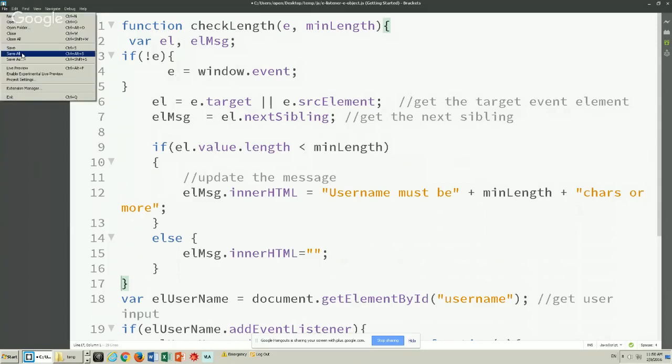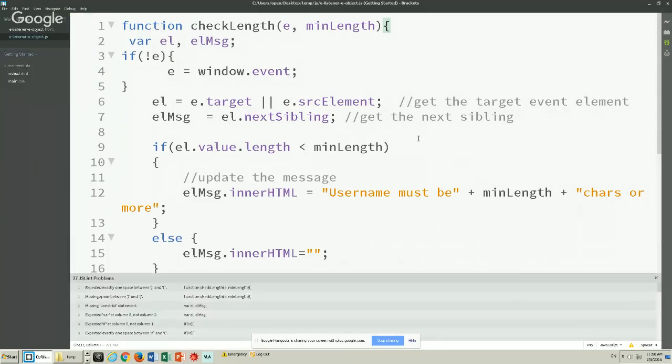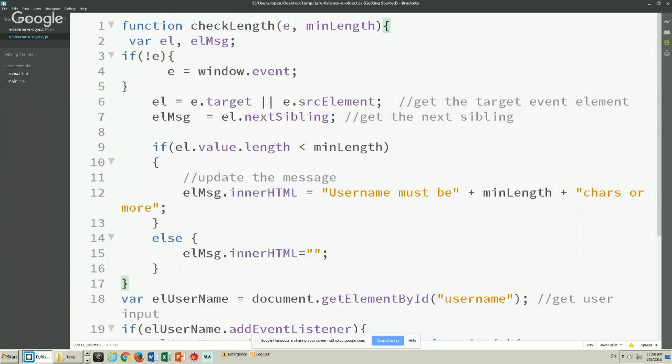So save all. Do we define what e is? That's a good question. We don't have to. e gets passed, so e is available when we just work in the browser. So we're just passing it in. You can think of it as a global object, so it's available anywhere in your program and you just pass it in.